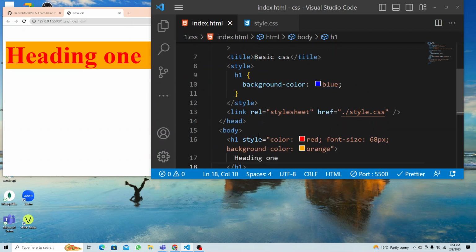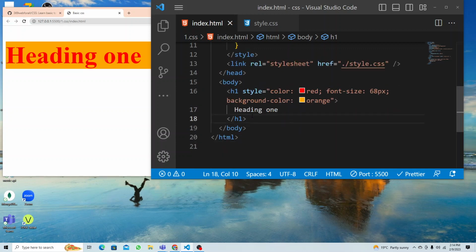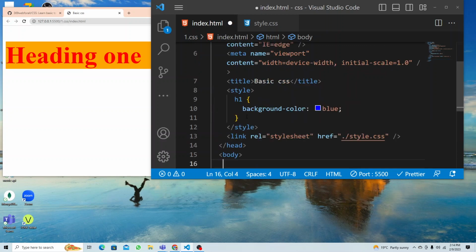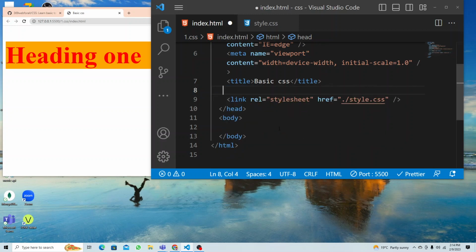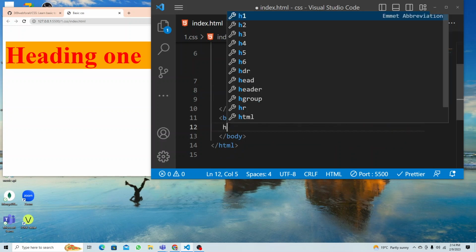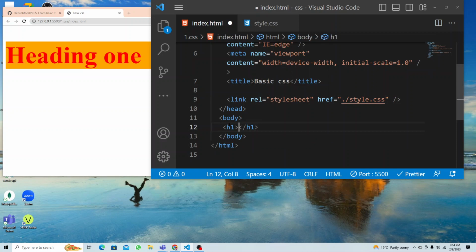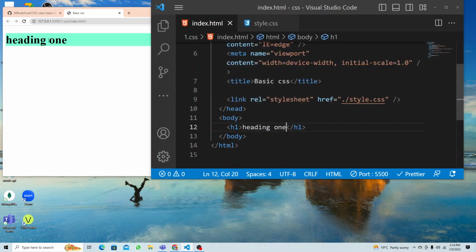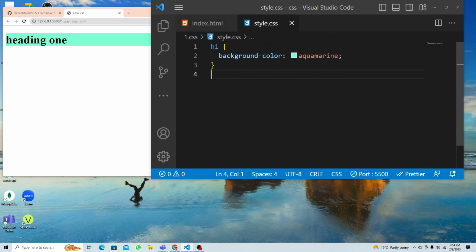Just remember that. Okay, and what I will do, I'm going to delete all this. Let's remove this for now, and I will put the h1 tag and call it heading 1 again. Save. So it gets back to normal. Okay, we have style from here. That's what is affected now.